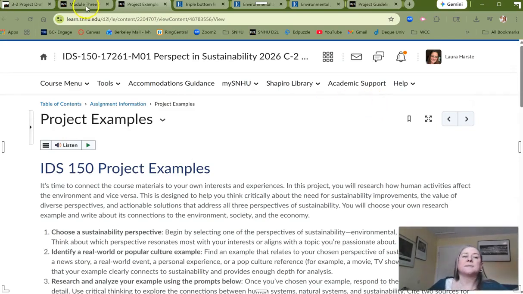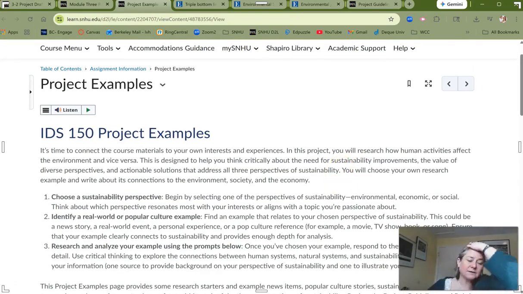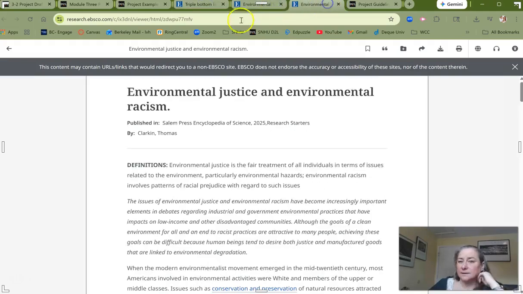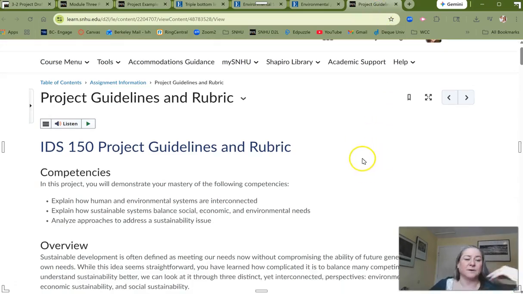We've got that project template you need to fill out, the project examples that you need right here, some pop culture examples in order to emphasize that a little bit more, using all of these different research guides in order to start your thinking. And then let's take a look at the project guidelines and rubric.